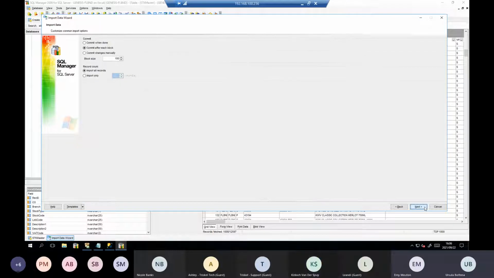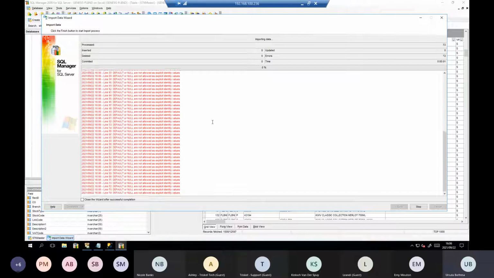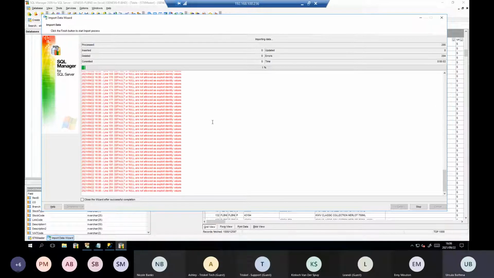Okay, cool. Next, finish. Now it will start importing the data.